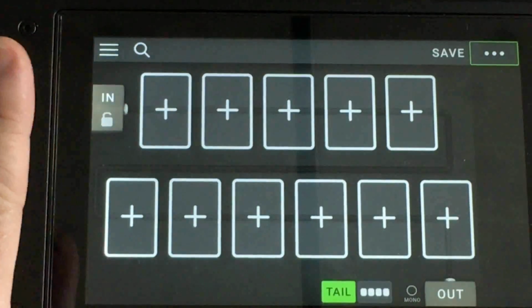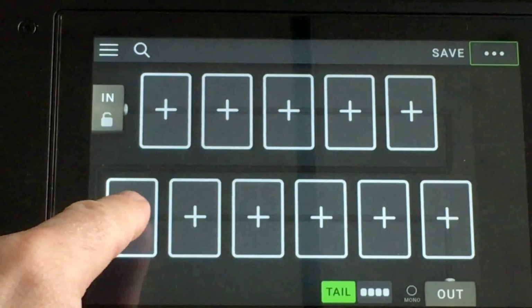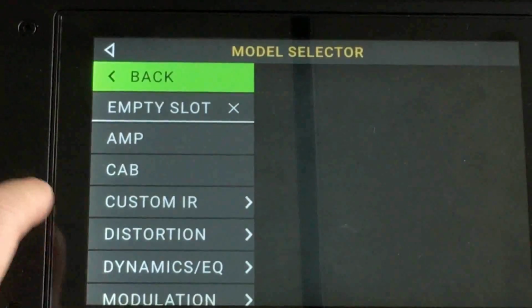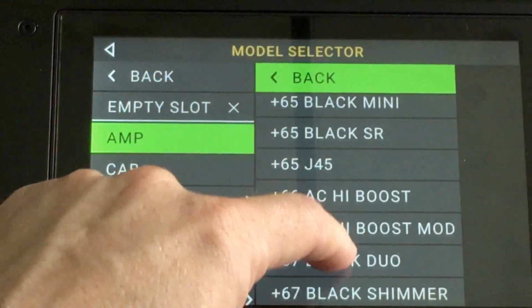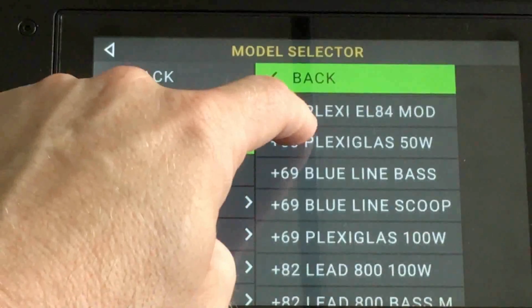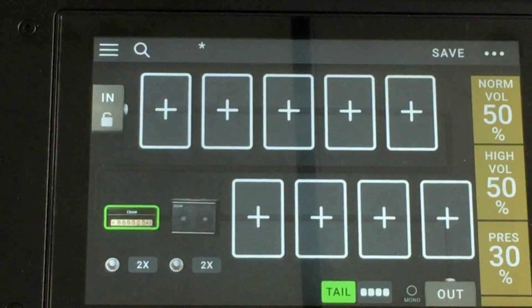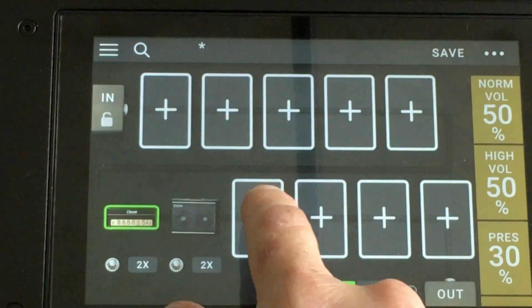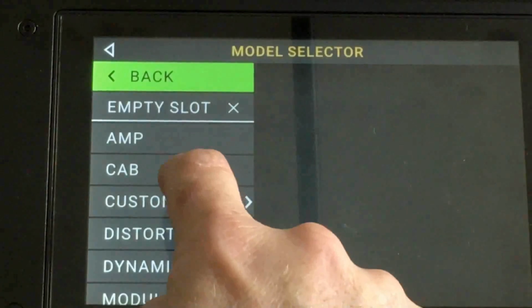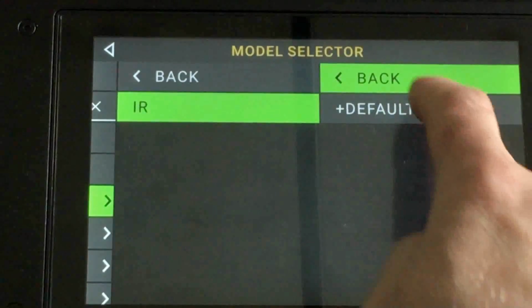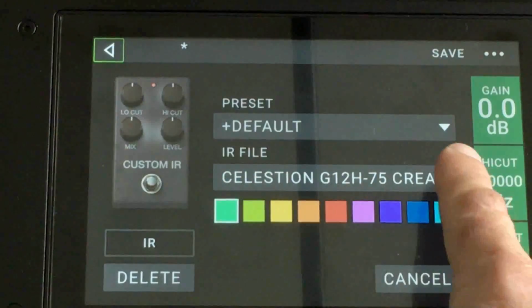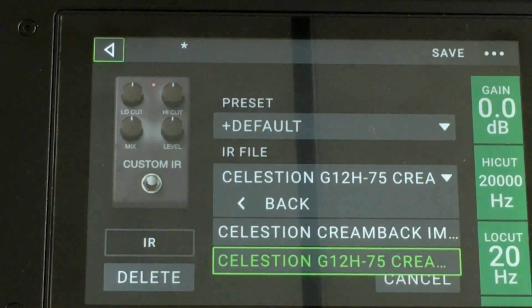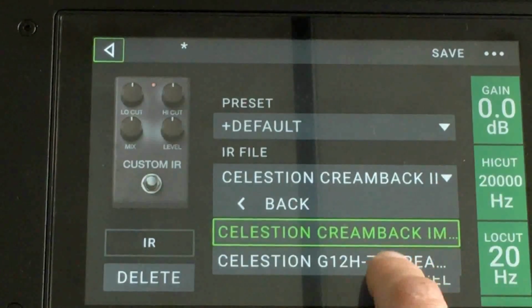Very simple. What we're going to do first is pop in an amp with a cabinet. So I'm going to click on the plus sign here for the slot. I'm going to go to an amp, and I'm going to bring up the 100 watt 69 Plexi. And then I'm going to go to the empty slot here and press on it. I'm going to go to custom IR, default, and now if I double tap on it, there you go. You've got your two creambacks right there. So you can select either one.